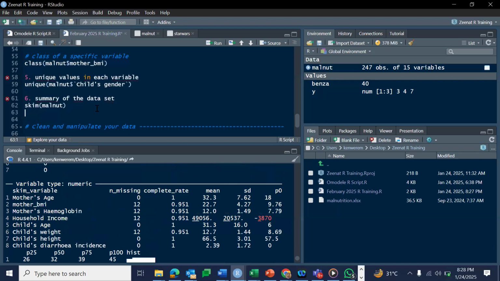Like I said, you can also use summary to do your minute. But I'll leave that to you as an assignment. You run summary, and then you look at the difference between summary and skim.